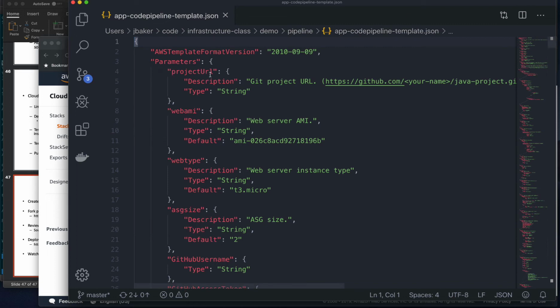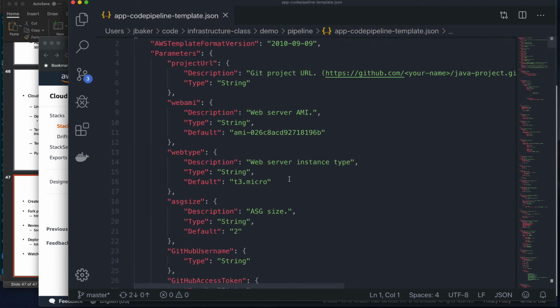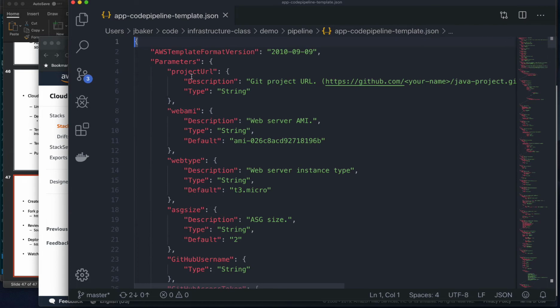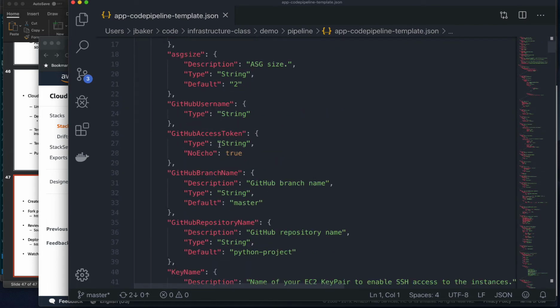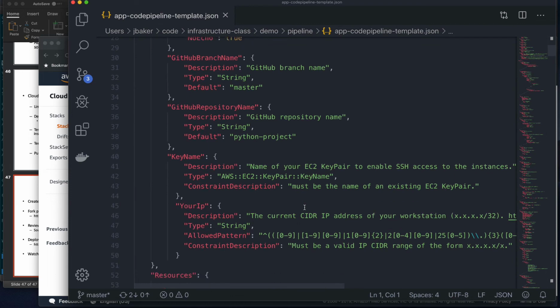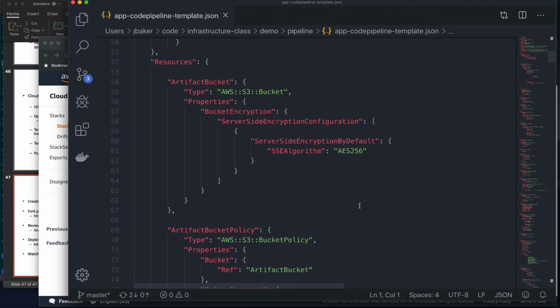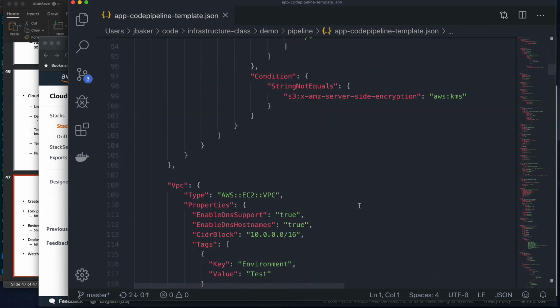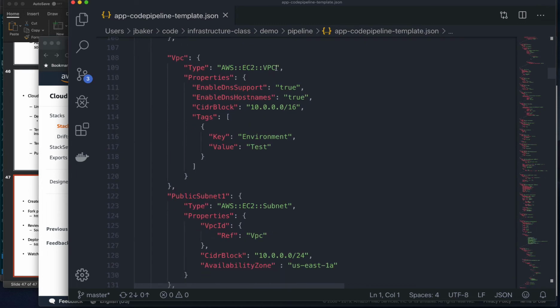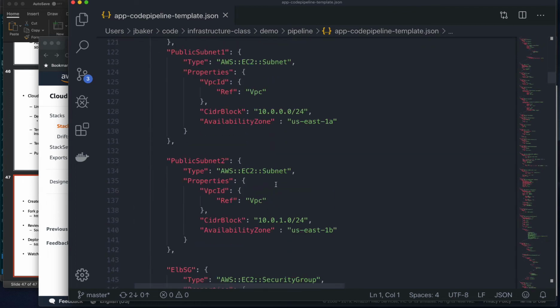We've got a set of parameters. Here are all the different parameters that I provided when I launched the template, things like the project URL and the GitHub username and access token and so on. And then there are resources which are created. Again, most of these resources are identical to the resources that were created in the previous hands-on segment. We have the S3 artifact bucket, and we have a bucket policy, which is requiring encryption. We are creating a VPC, and there are 2 public subnets here which are being created.